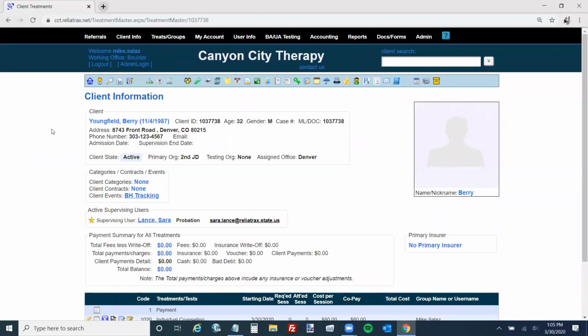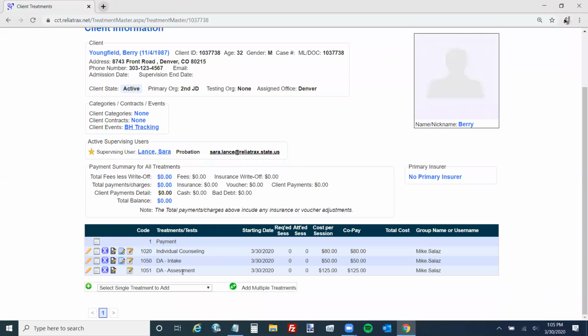All right, so from my client's profile here, I just entered this client today. This is a brand new fake client. Down below, I've got his services that he's enrolled in. Nothing's changed there. You can see I've got him in his intake and his assessments and some individual counseling. So this is the start of his treatment. I'm going to start out by doing an assessment on him. So I'm going to open up my form here.